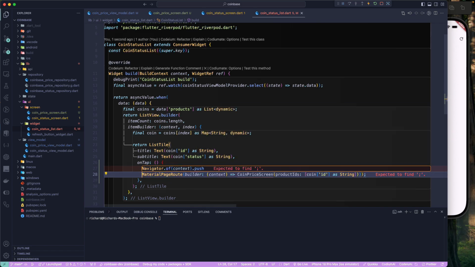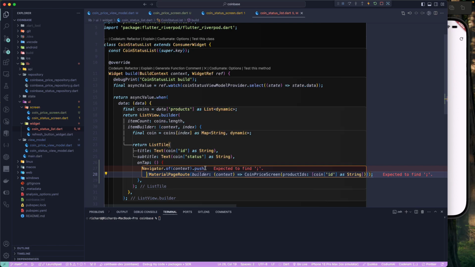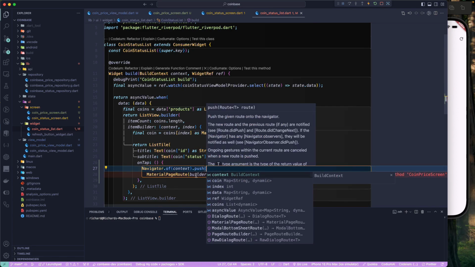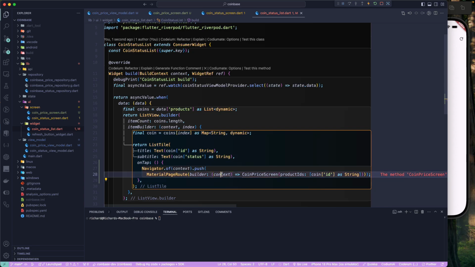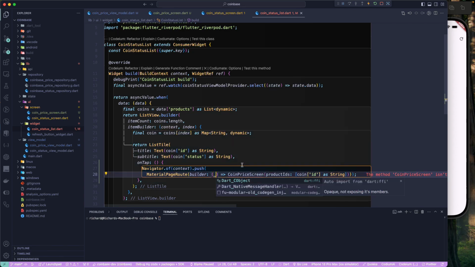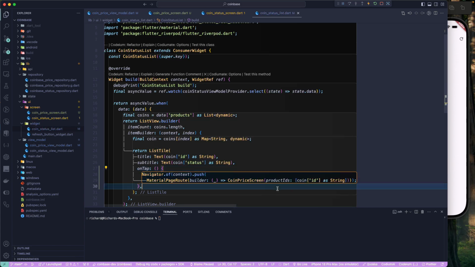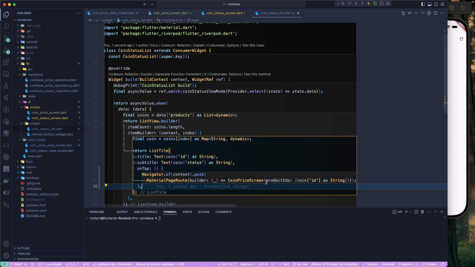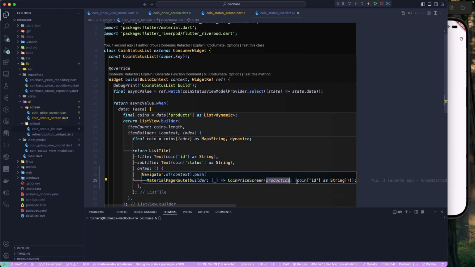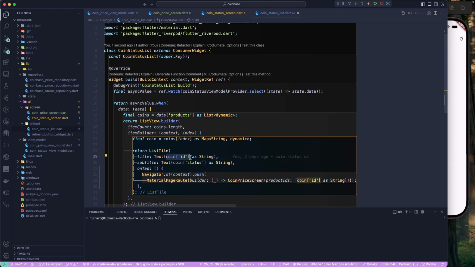So let's just go and pass in the material route. Okay, so I need to close it over here actually. So material route, and then in the builder, context is not required, so just give an underscore. So CoinPriceScreen is what I need, and I'll just pass in the product ID as a list of this one. So I need to pass this, this is the product ID. So I'll just pass it in over here as well.